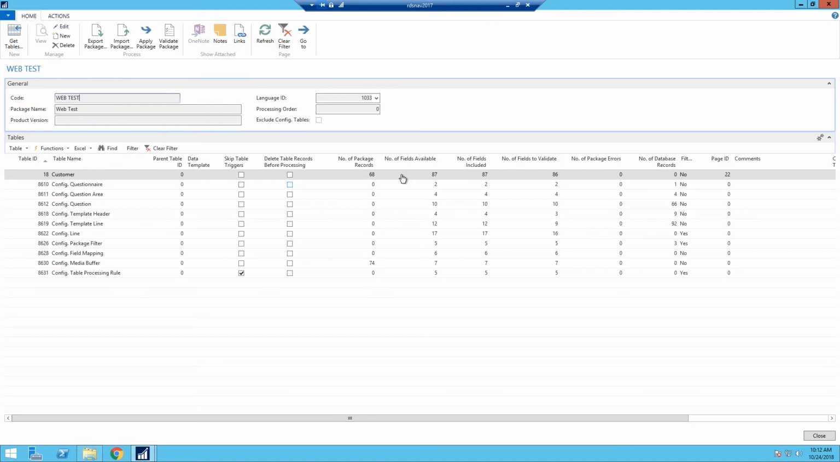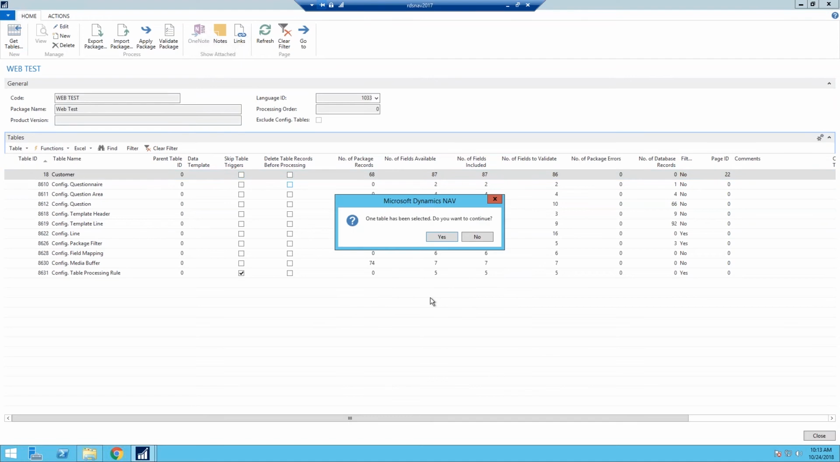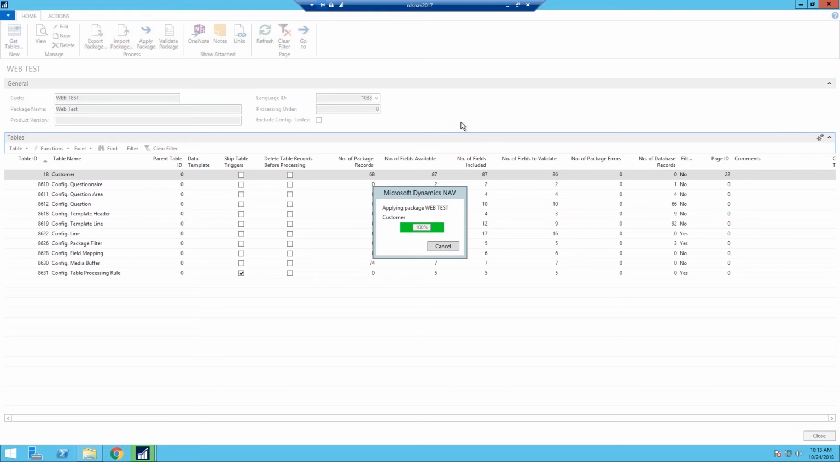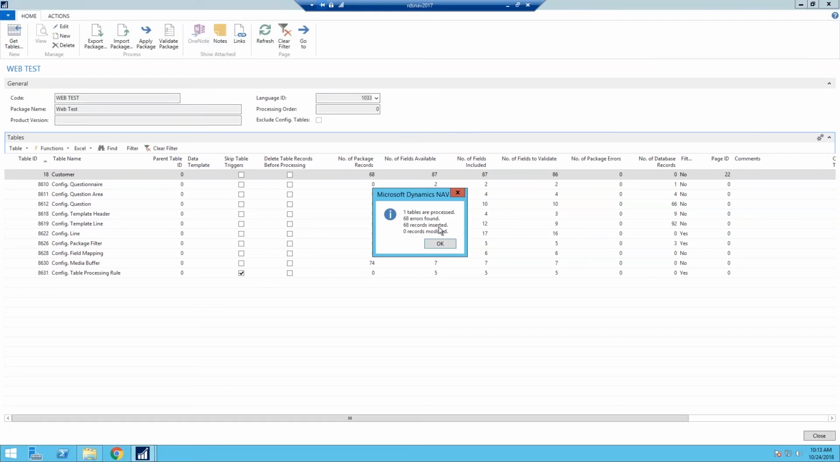So we have all of our data here. It's not imported at this point. To do that, you need to click this, it's the functions button here. So we're going to have our table 18 highlighted. We will click functions and apply data. One table has been selected. Do you want to continue? I do. One table processed, 68 errors found, 68 records inserted.